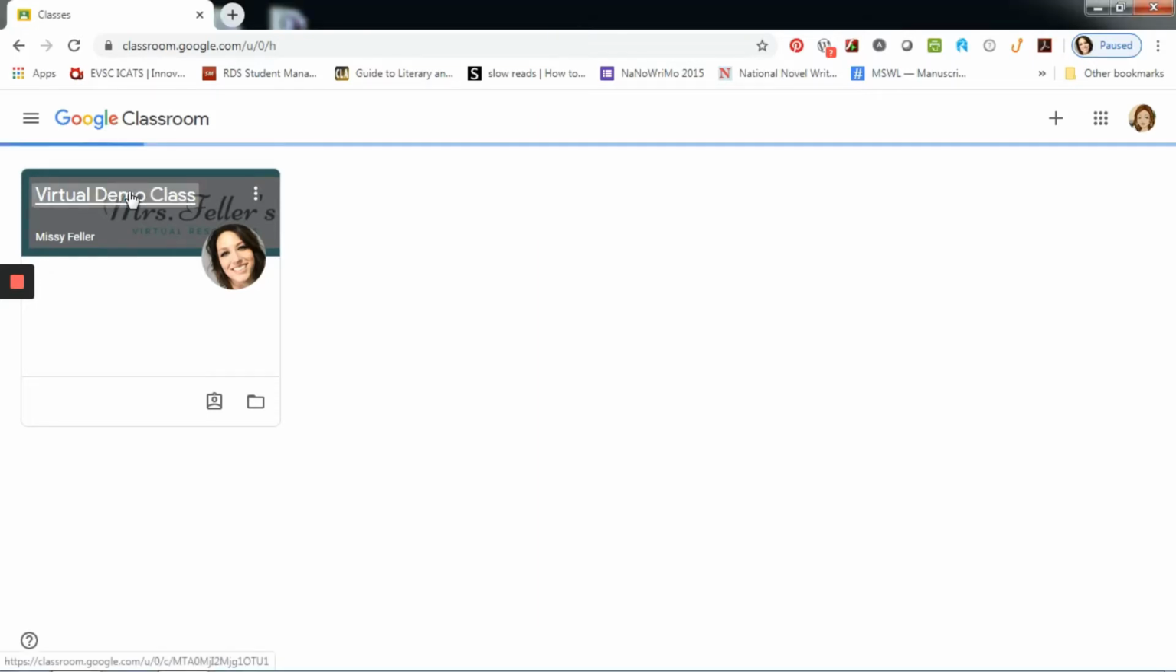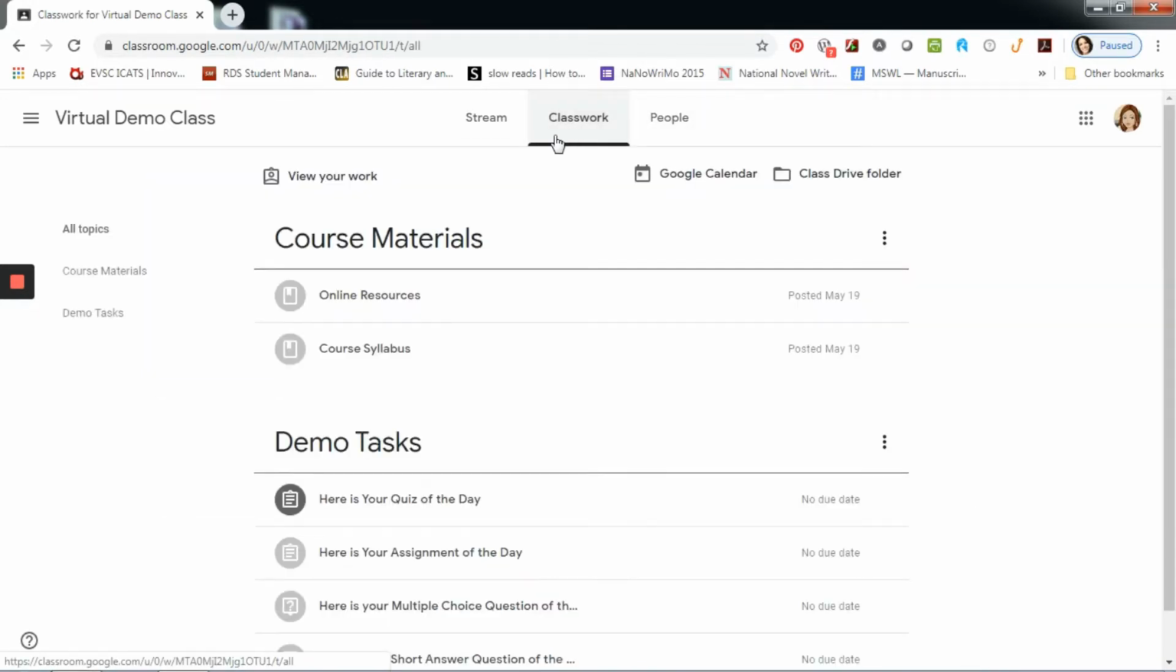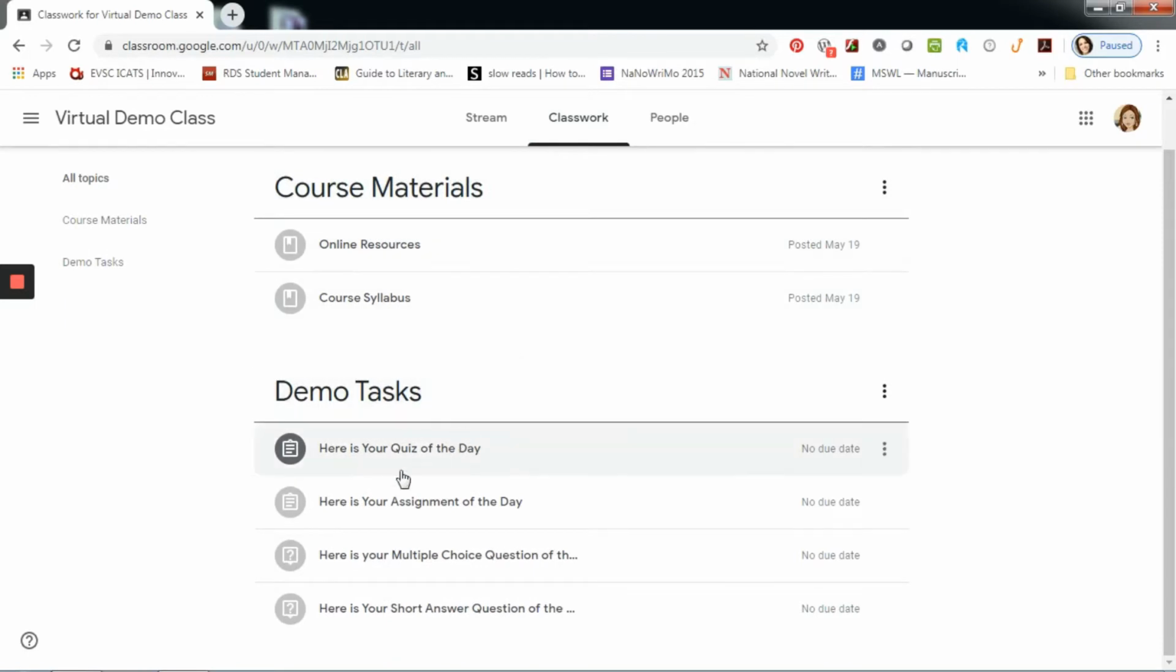When I enter Google Classroom, I'm going to notice the three tabs across the top: Stream, Classwork, and People. I'm going to find my classwork here. Assignments and quizzes have the same type of icon, the clipboard. This is the one that I have not done yet. I can tell because this icon is much darker than the other ones, which are grayed out.